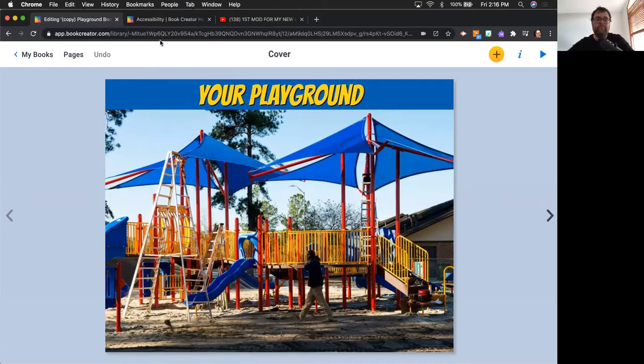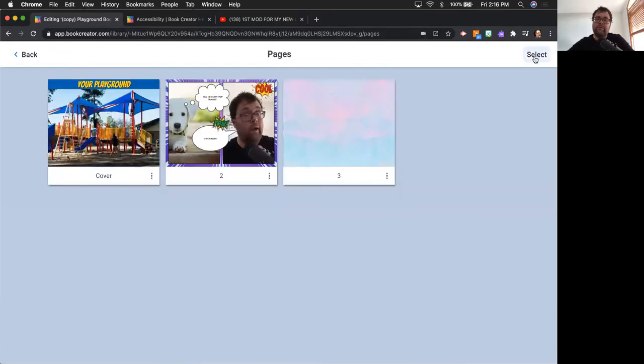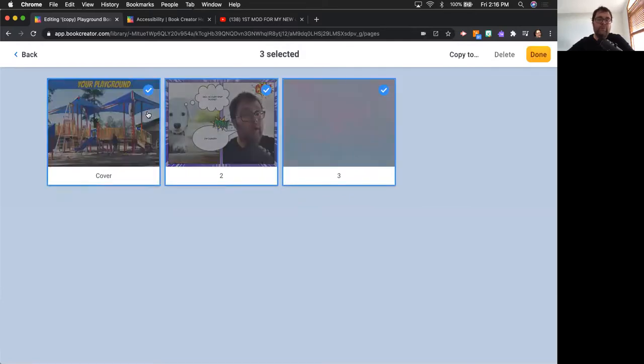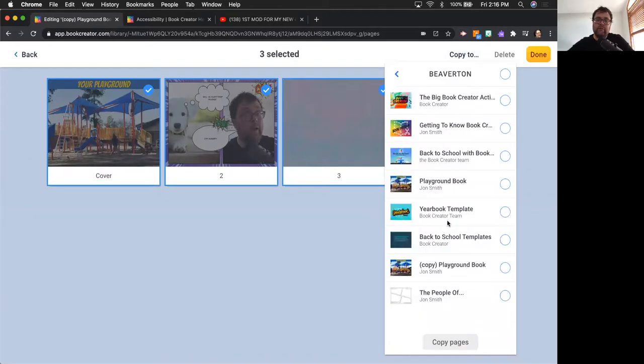Watch what happens. Inside the book, if I click on Pages View, there is a button up here that says Select. So I'm going to click Select. I'm going to select all of the new pages that I want my students to do. And then I'm going to go to this button that says Copy. I'm going to copy to. I'm going to choose the Beaverton Library. I'm going to choose which book I want it to go into, right? So if I just want it to go in Stephen's book, I click Stephen's book and I say copy pages. If I want it to go in Stephen and Janny's book, I click and I copy pages.